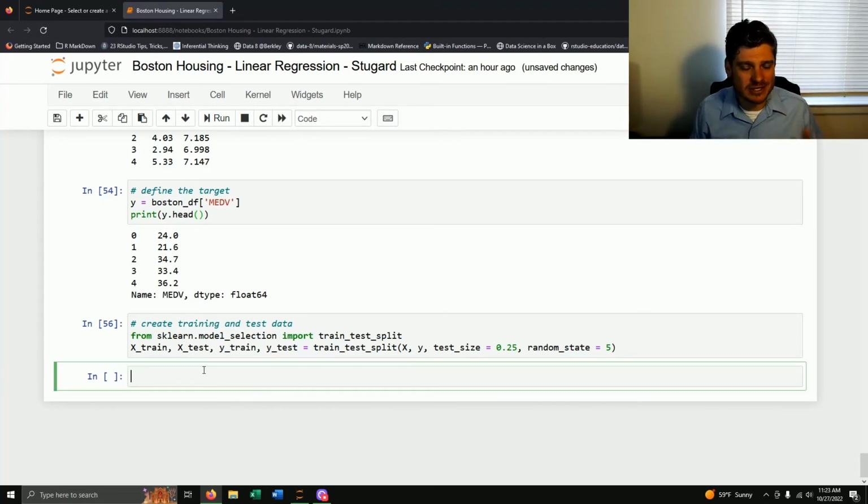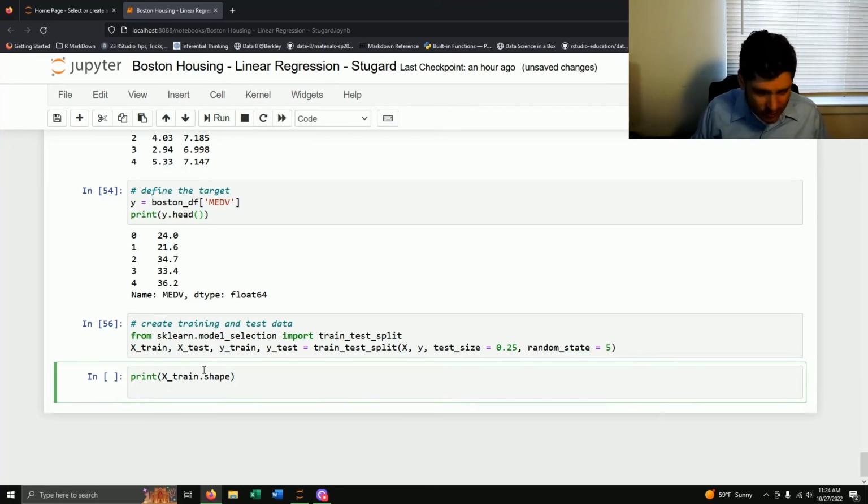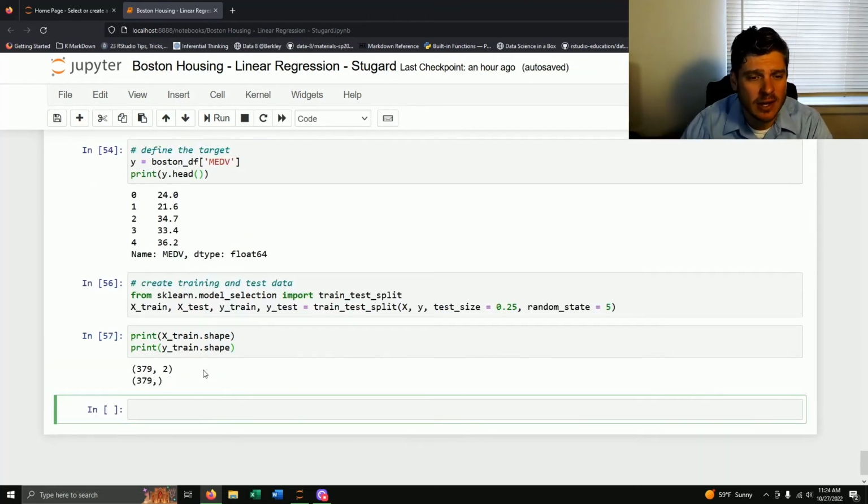I don't necessarily want to look at the heads, but I do want to just make sure that it should be the right size. So I'm going to print x underscore train dot shape. That'll tell me the dimensions here. Good. X train shape. And then we'll also print the y train dot shape. Make sure that they're the same size. Good. So the X train shape, 379 observations with 2 variables. But of course my y, my target, only has 379.